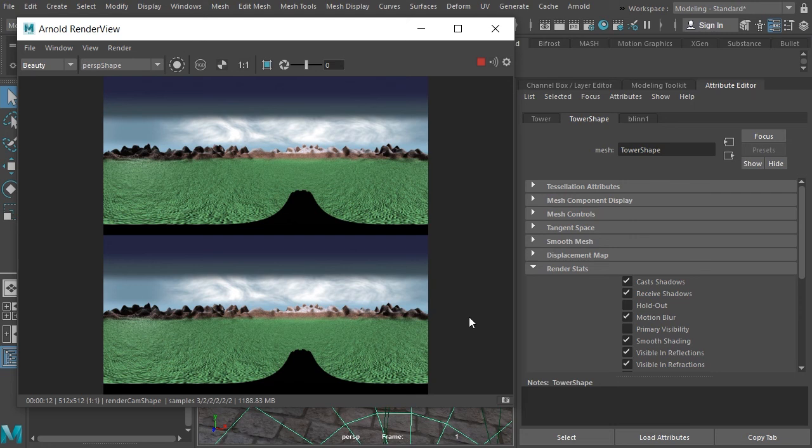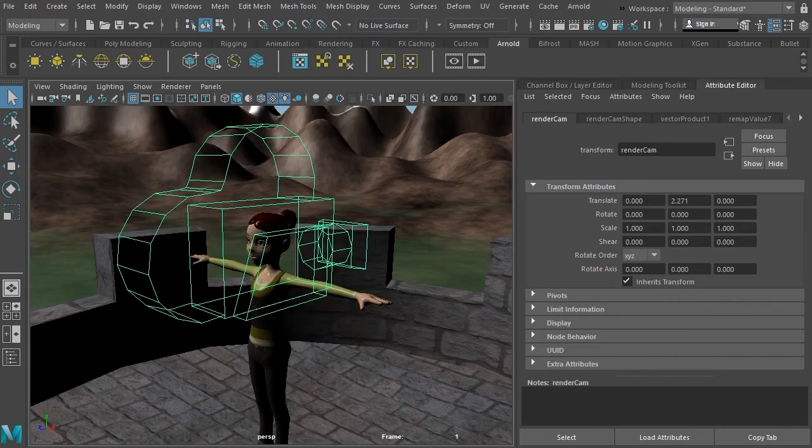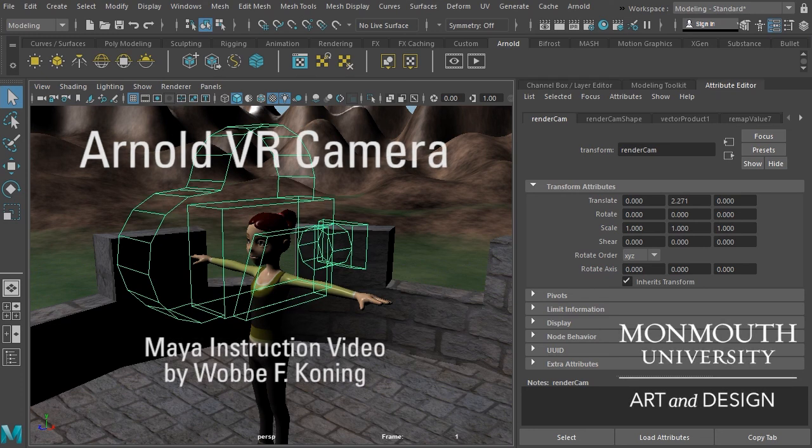So that's really brief, showing you how to use the Arnold VR Cam in Maya. Do not forget to place your camera at eye level and make sure the X and Z rotations on your camera are 0, otherwise your world will be tilted.